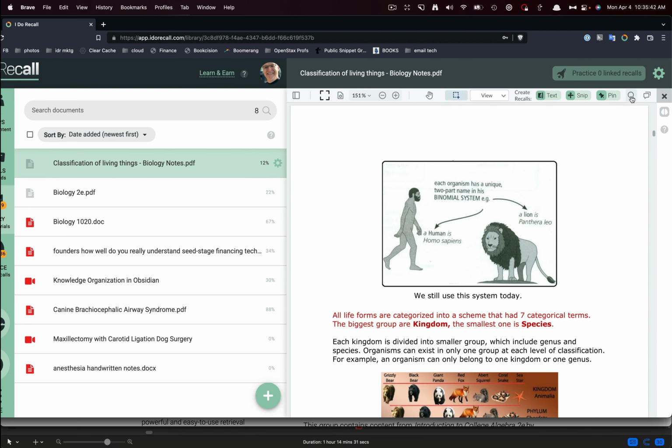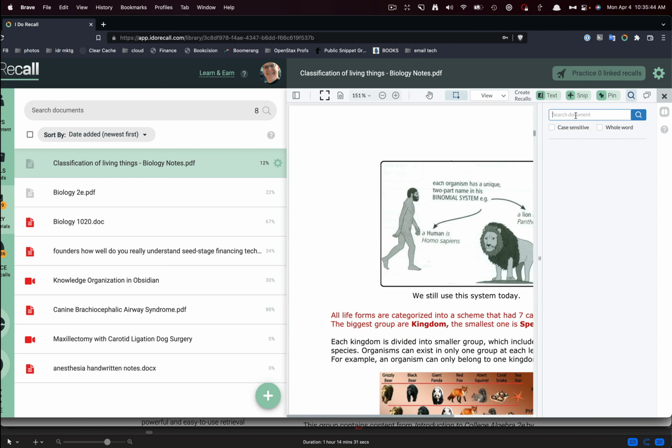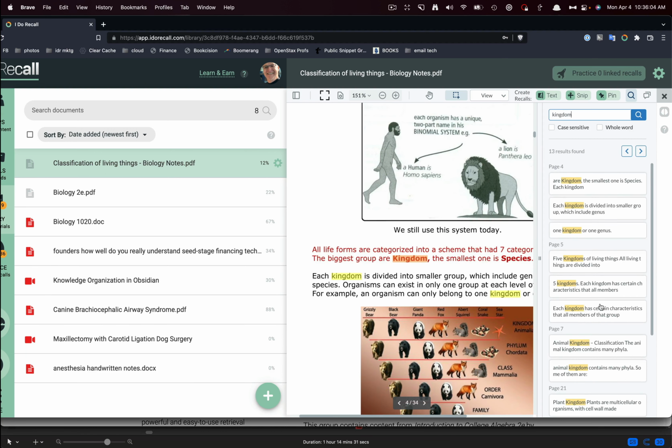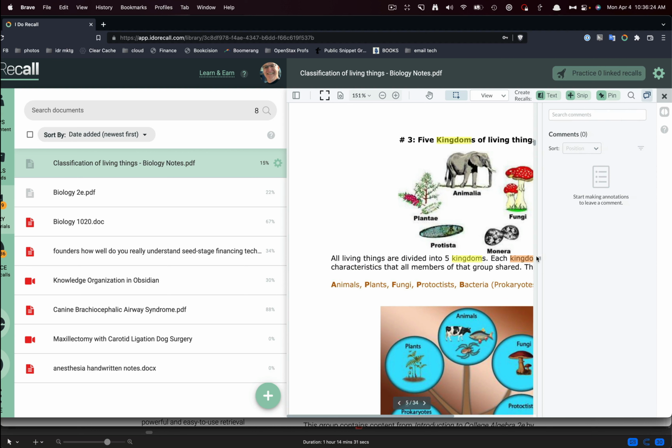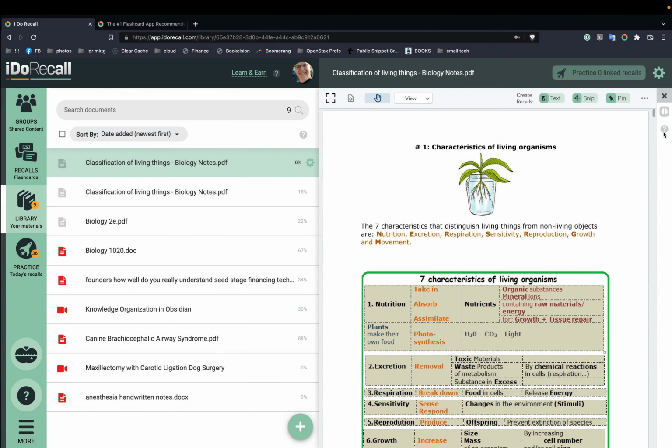Over on the right side, you can search the text of a document, and then you can click to navigate. The comments section will show you any recalls that you've created, and you can click to navigate to them. On the narrow right sidebar is the metacognition hint tool, and we'll discuss this later on. There is also some context-sensitive help.